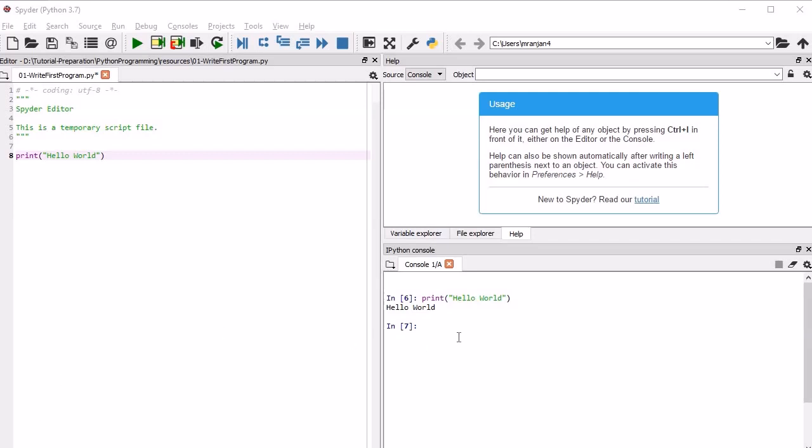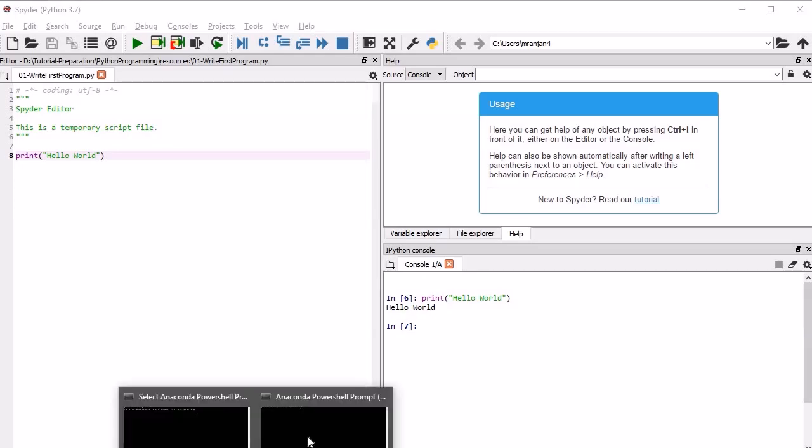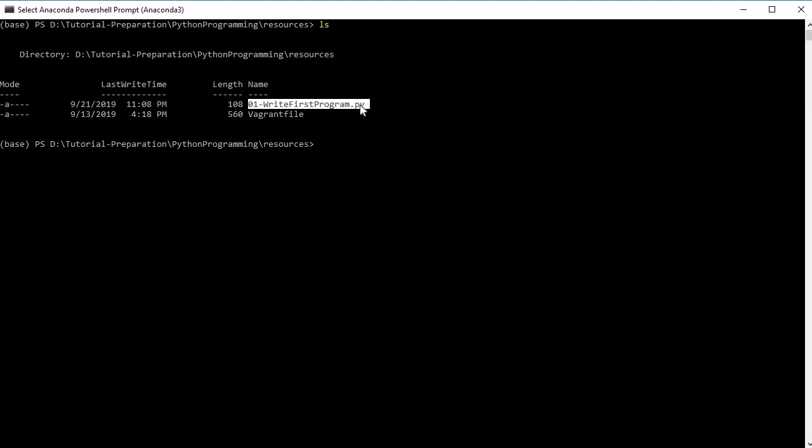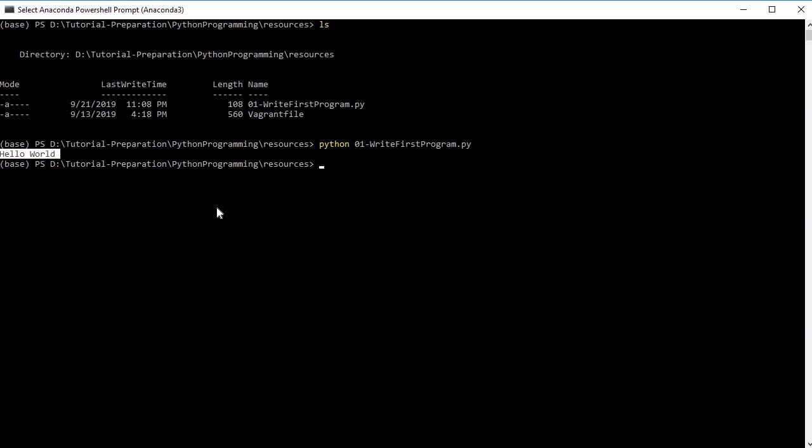So let's look into another way. How can we run it? We can save it, and go to the location where this file has been saved. So let's go into the Anaconda prompt. Here we are in the location where we have saved our file. First we need to check what file we have written over here. We wrote first program.py, and it is already available. Now here you can write python and the name of the file, first program.py. If we run it, it will print hello world. So this is one of the ways.